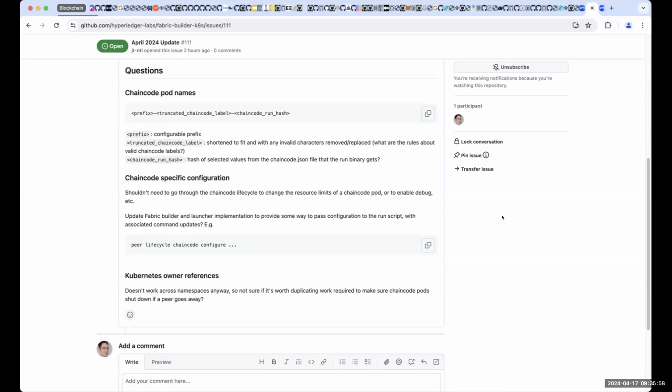Yeah, makes sense. And perhaps do that with the peer lifecycle commands. So when you do the install, perhaps provide some configuration, and then I'd guess you could have a peer lifecycle chain code configure command to update those later.